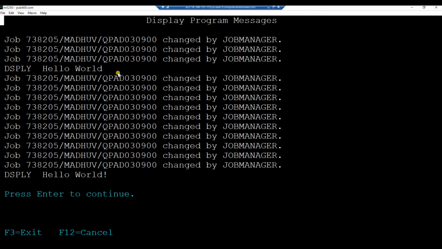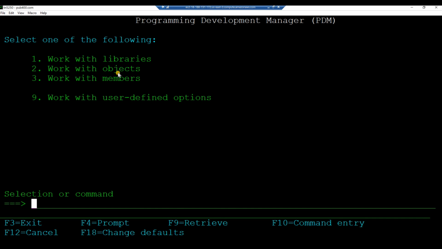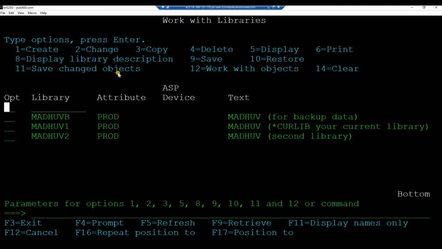DSPLY is the command or verb and hello world is the content or message. Hit enter to continue. Press F3 to exit from the work member PDM screen. F3 again to exit from the PDM command. From the command line, key in the command WRKLIB, your user profile name star, to work with all libraries whose names begin with your user profile. Take a 12 against your second library to look at the objects in the second library.